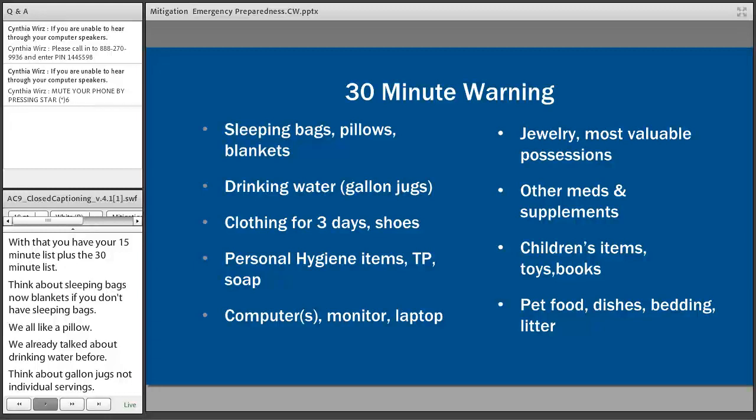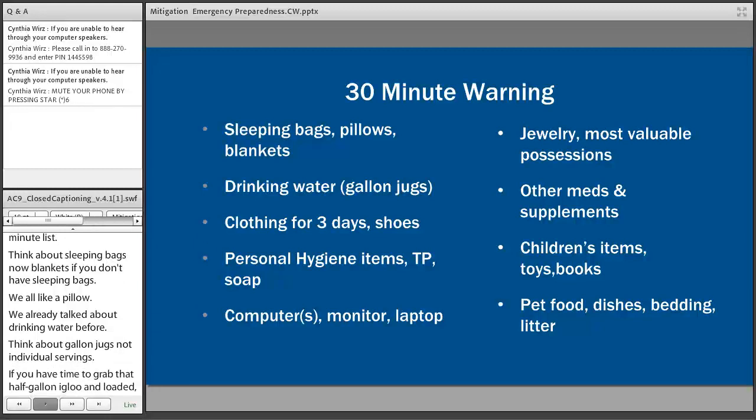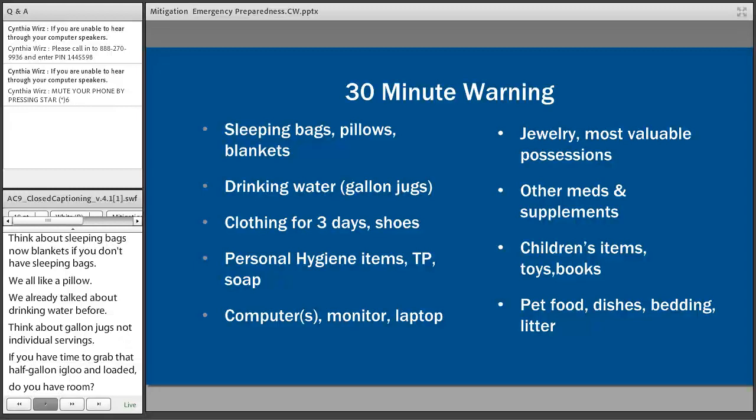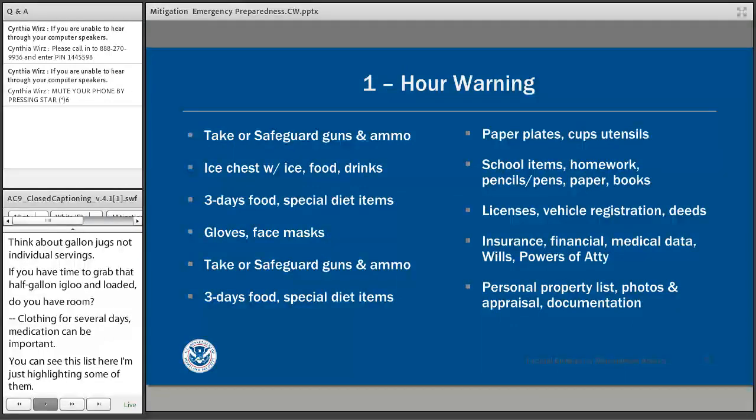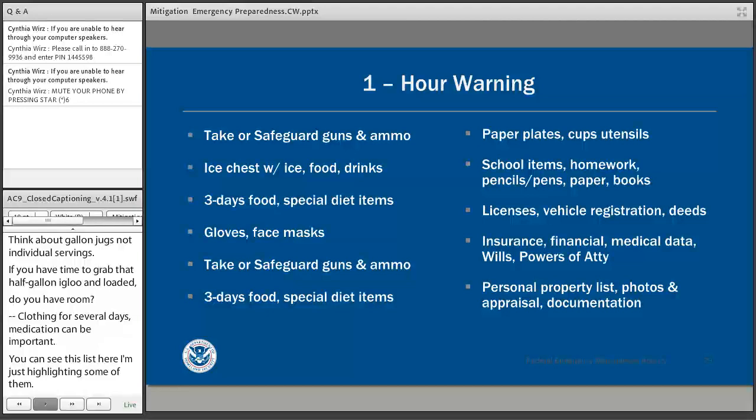Clothing for several days. Medications can be important. You can see this list here. I'm just highlighting some of them. And of course, high on my list is my laptop computers. Given a little more time, you can add to the first 2 lists and start grabbing other things.